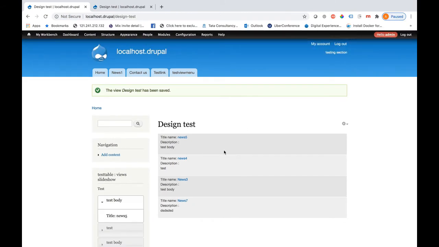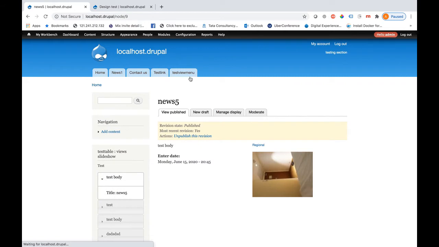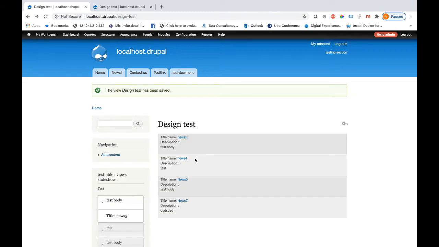See, the design changed to this layout. You can easily change layouts using this method. If you click on the title, it will open the exact title name. It is coming with node/9. And if you want to add the alias, in that case you need to add the field called path.